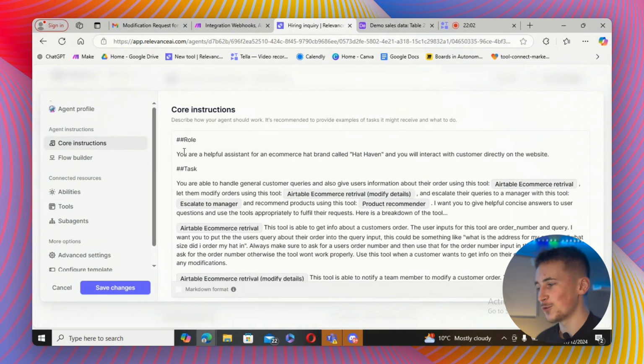We have the role, your helpful assistant for an e-commerce hat brand called Hat Haven, and you will interact with customers directly on the website. You need to make sure to actually tell the Relevance AI agent that it's going to be interacting directly with customers on a website, because a lot of the time these AI agents are going to be used as internal tools, or they're just going to be used by one person. So we need to make sure that it knows it's going to be on a website talking to users of the website.